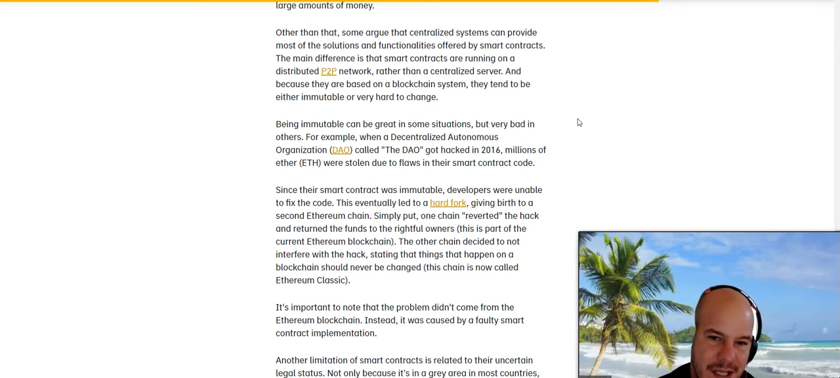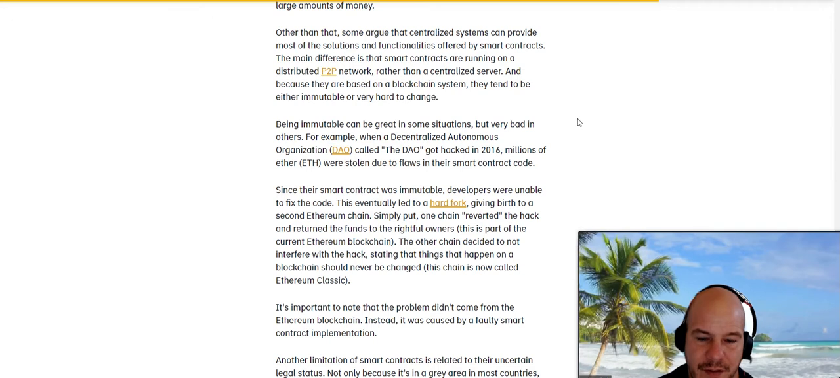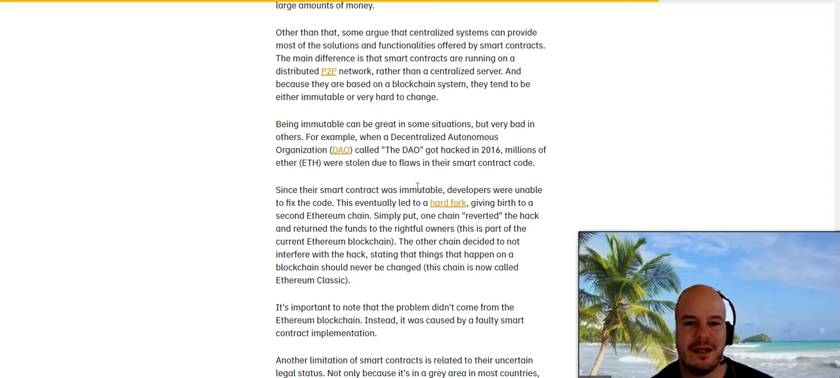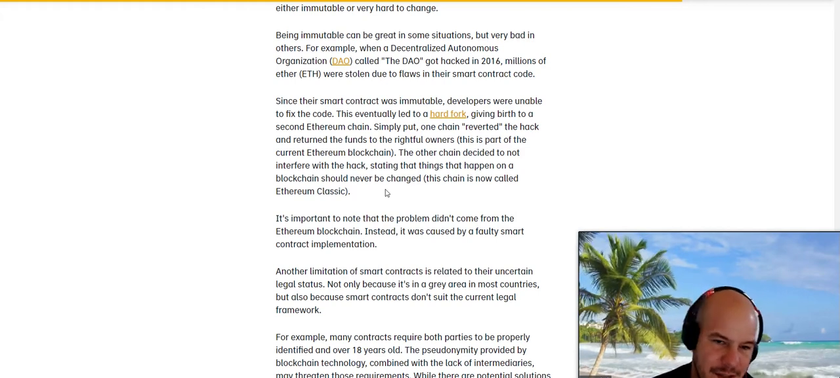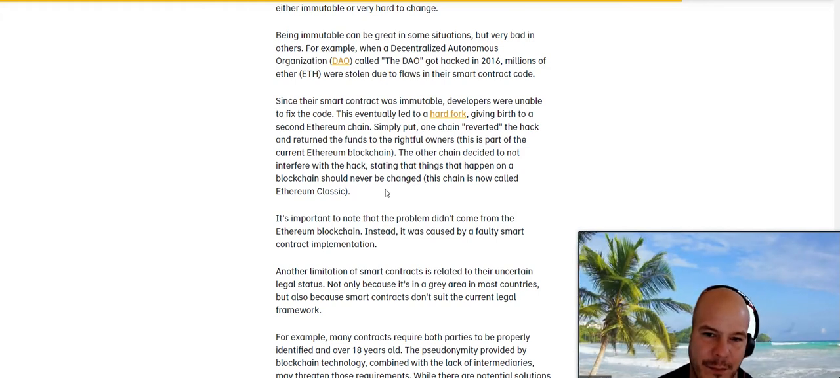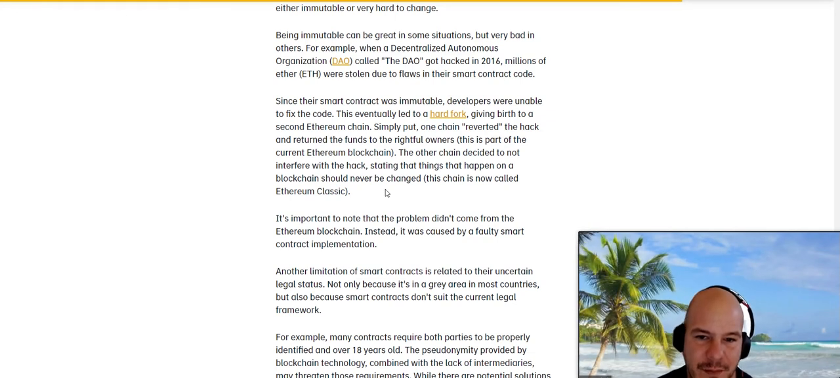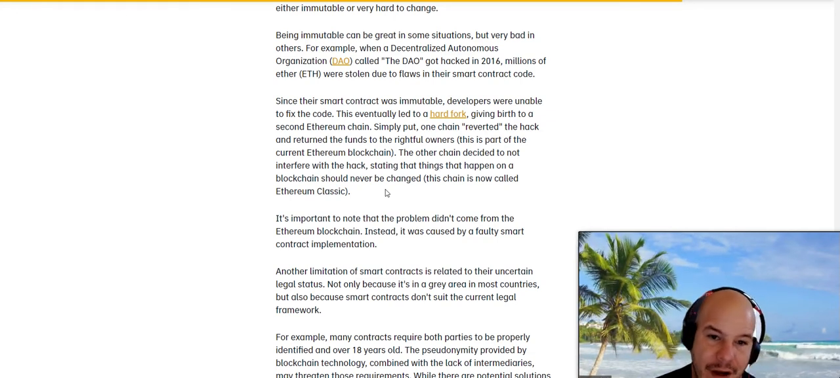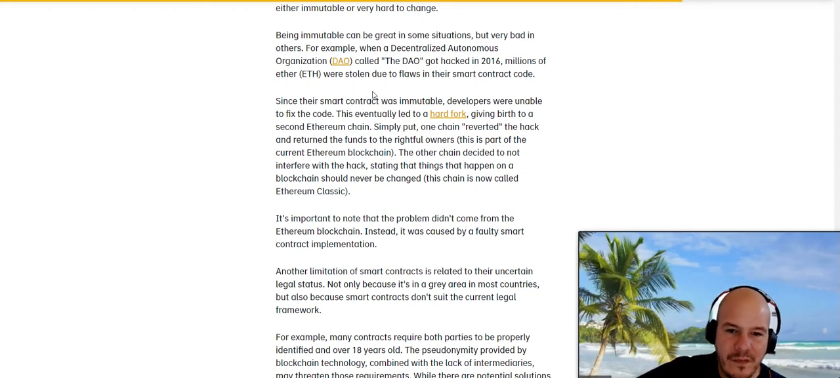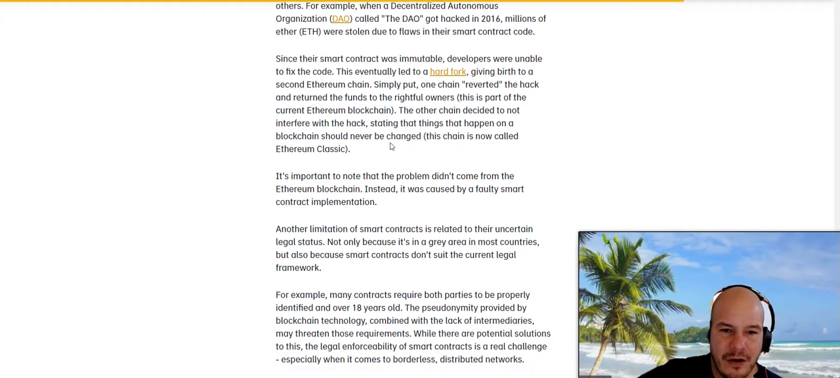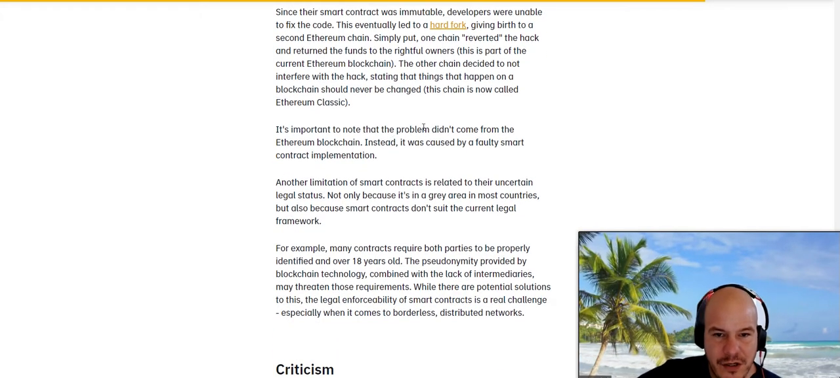The main difference is that smart contracts are running on a distributed P2P, or peer-to-peer, network rather than a centralized server. And because they are based on a blockchain system, they tend to be either immutable or very hard to change. Being immutable can be great in some situations, but very bad in others. For example, when a decentralized autonomous organization called the DAO got hacked in 2016, millions of Ether, ETH, were stolen due to flaws in their smart contract code. Since their smart contract was immutable, developers were unable to fix the code.